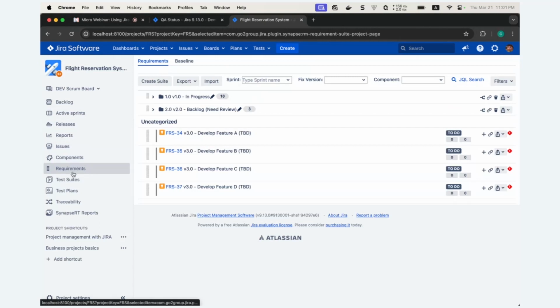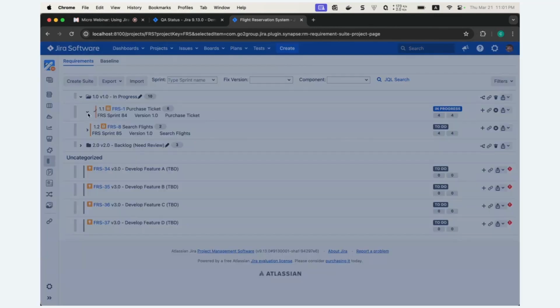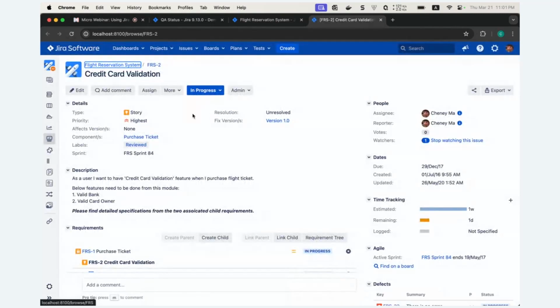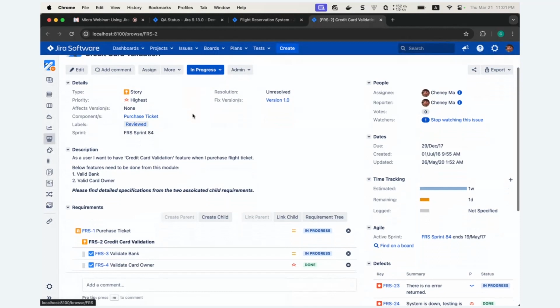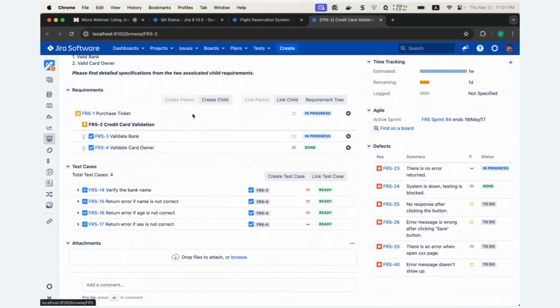Okay, let me go to the TestRay requirements page and launch a single requirement, this one. So this is a requirement inside Jira. If you scroll down, you will see the additional panels created by the TestRay app. The first one is requirement, to help users build a requirement hierarchy. So this is a parent, these are the child requirements. It's quite clear and convenient in the requirement issue.